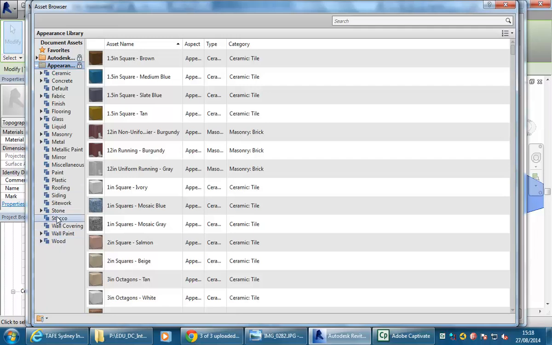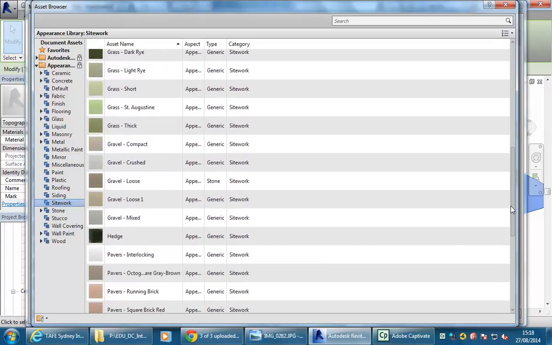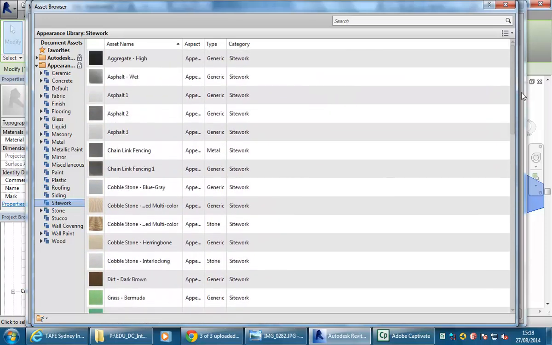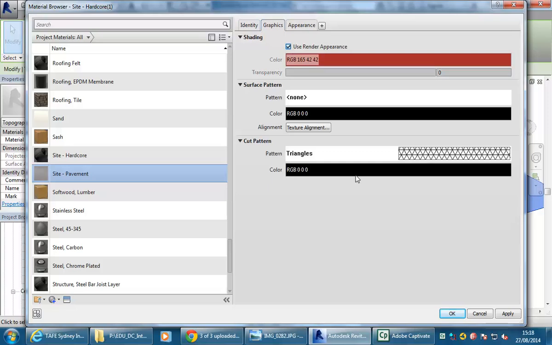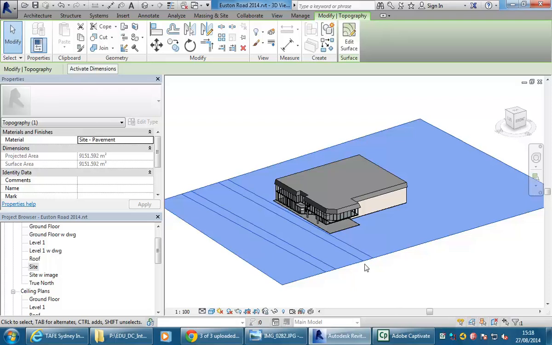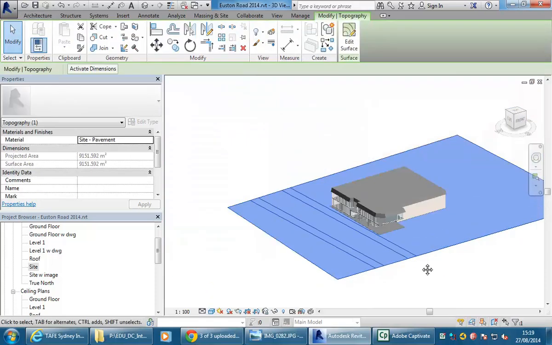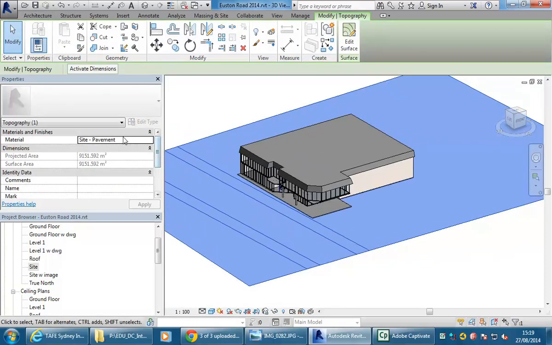On plus, you'll see there's a site work folder. Okay, so I've got all these different basic site type materials, and so one of the asphalt materials there will be fine. And back on the graphics tab, I'll just tick use render appearance to pick up the colour. And so that's set the main material for my topo surface. Actually, that should have been left on hardcore, so that's fine.